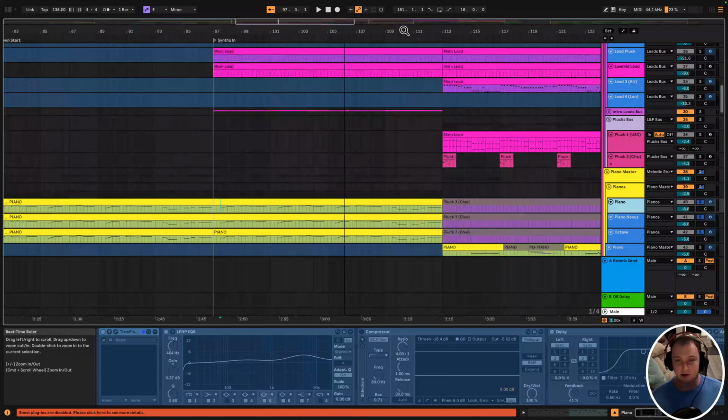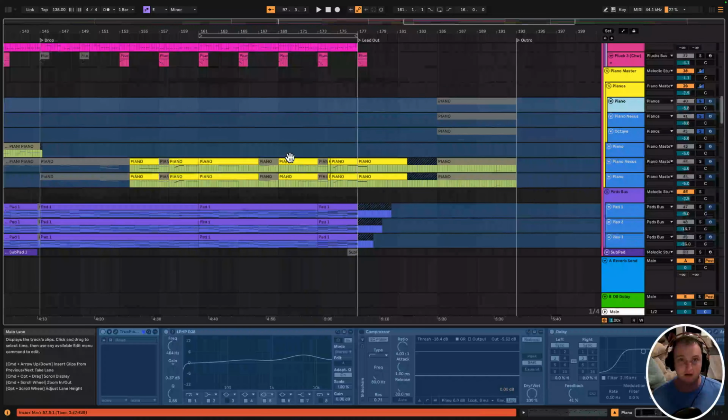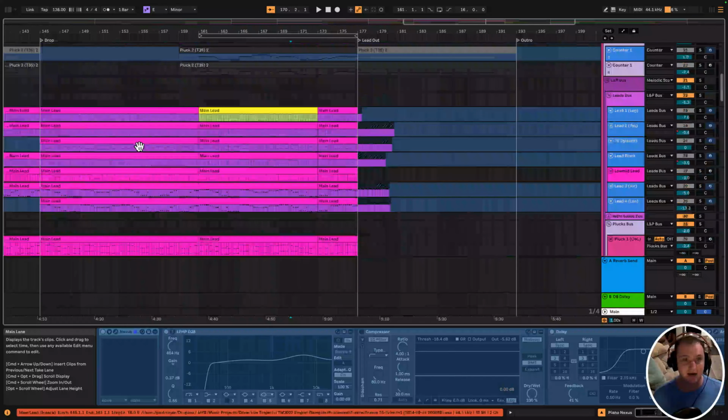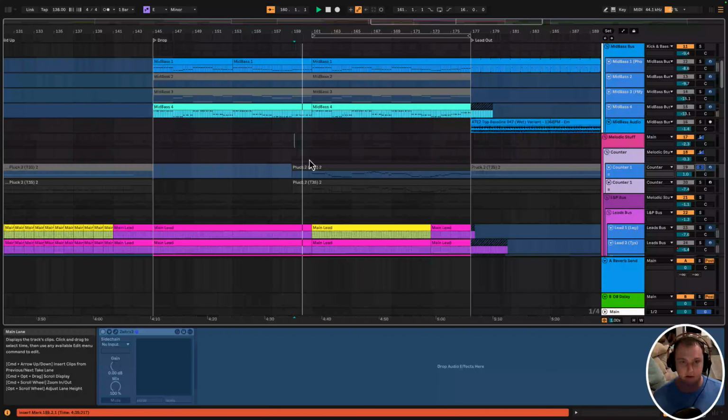One of the fun parts about this track was this melody that I have here when the leads are coming out. So the second half of the drop, I have this counter melody. Here it comes.